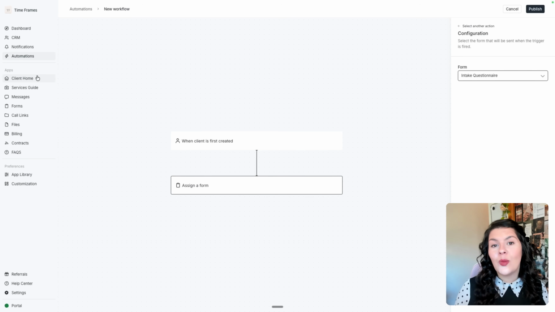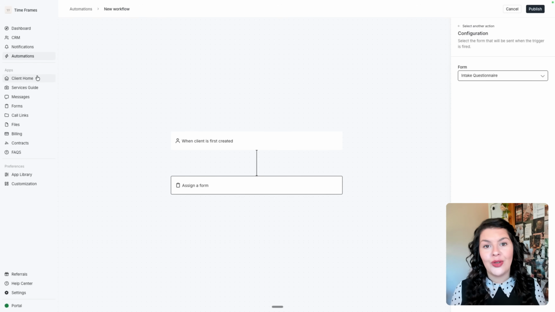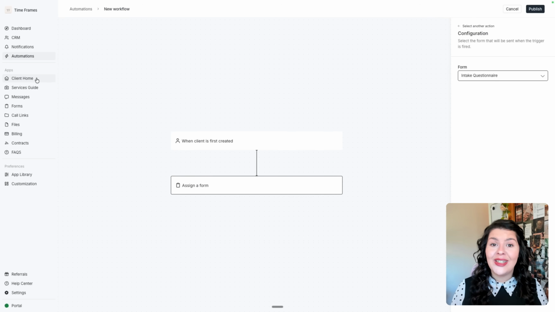What this means is when a lead directly signs up into our portal, when they log in, they're automatically going to see the home tab in their sidebar. They're going to receive a welcome message in their messages section, and they're going to be assigned an intake form so we can collect the information we need to take the next steps.